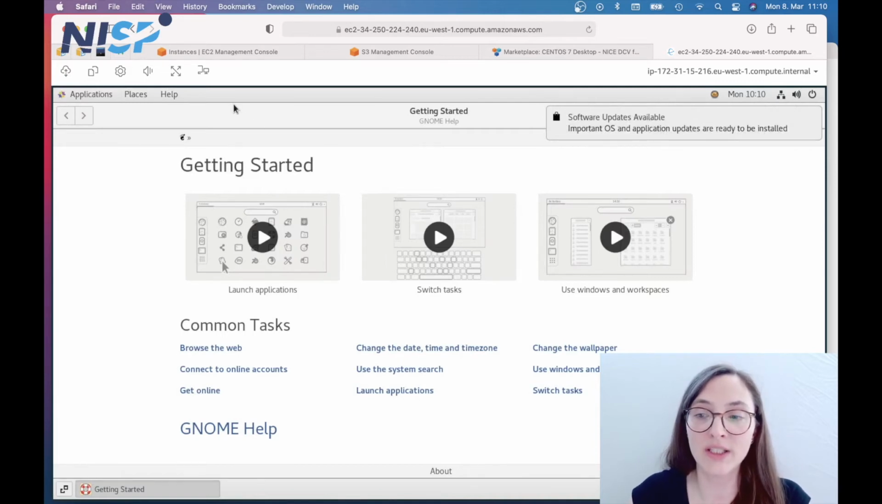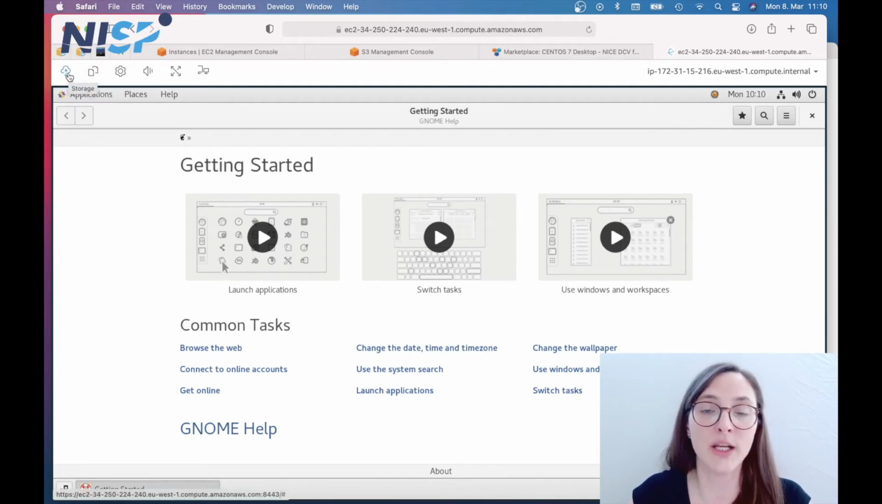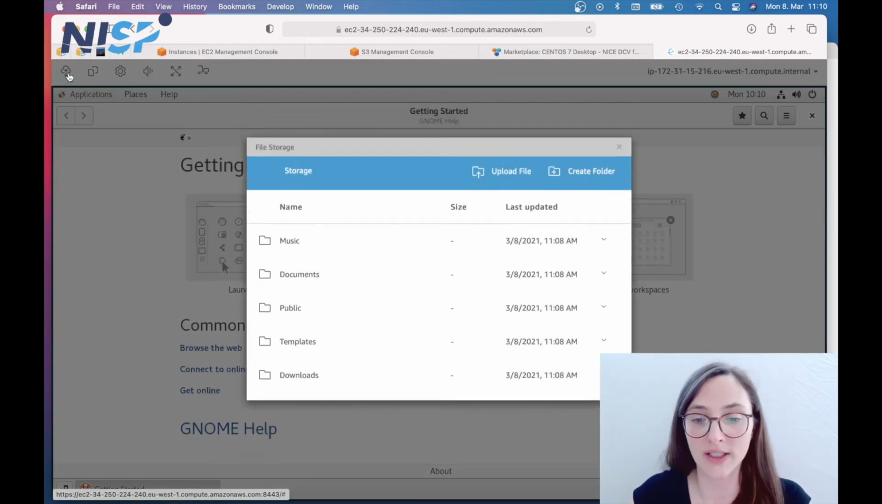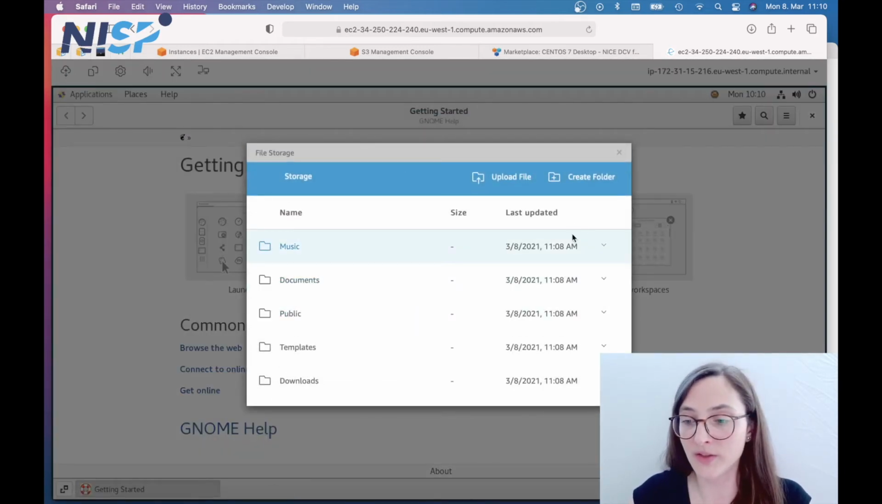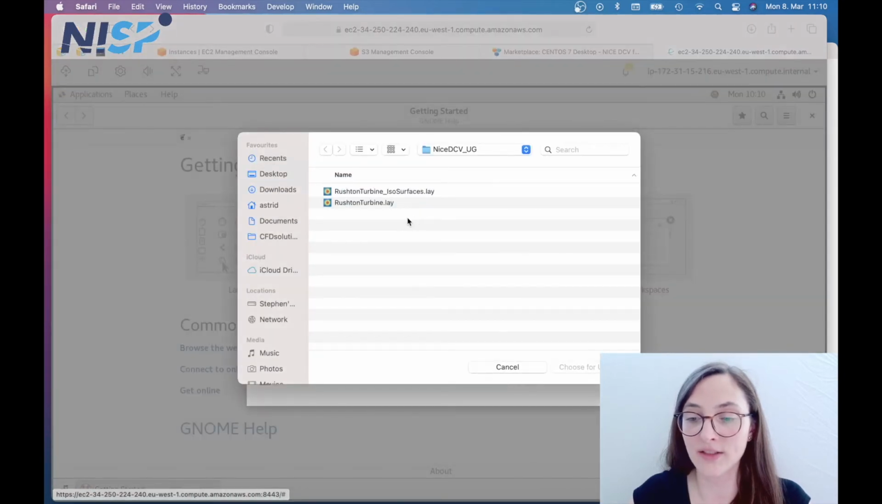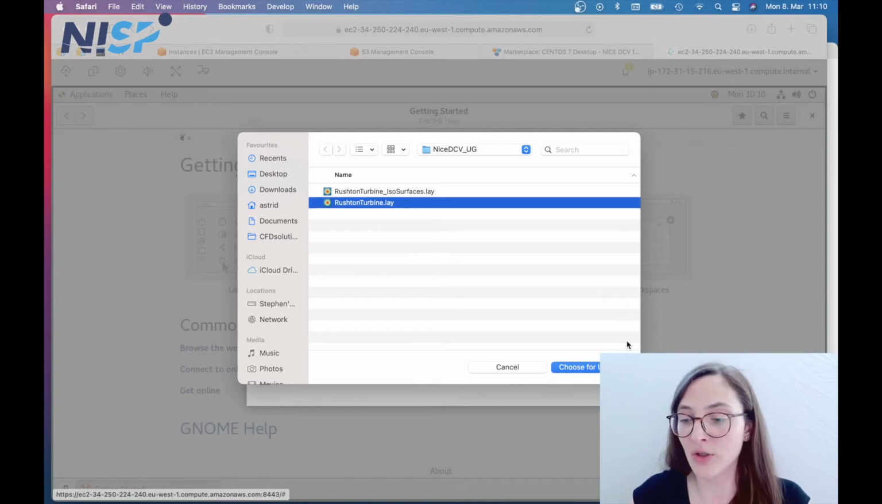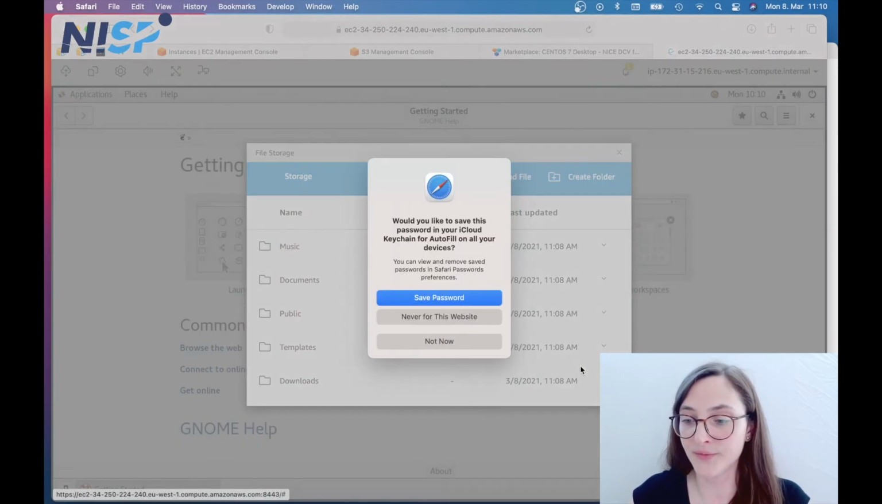We will now start with adding a few files and some software onto that machine. At first I want to show you the file transfer to enable the upload of local files. Here with storage, I can hit upload file, and then I have access to my local files. I will add a Tecplot layout.